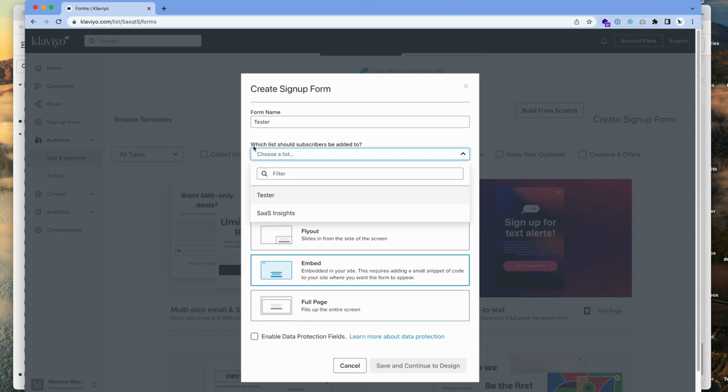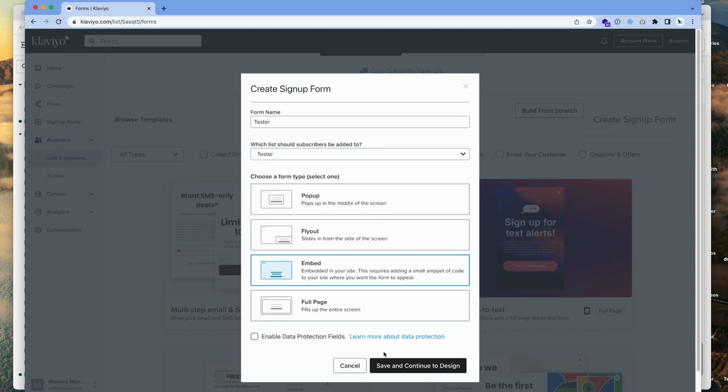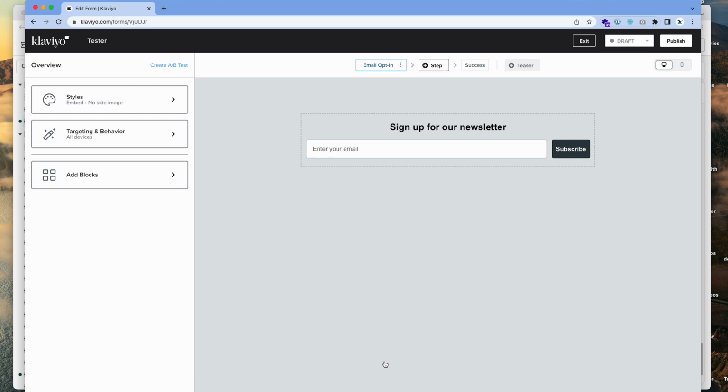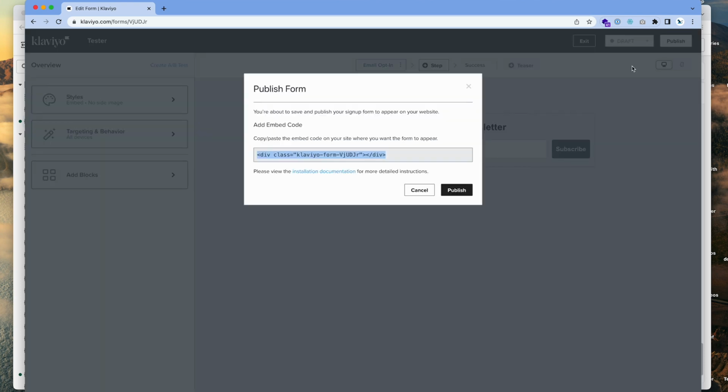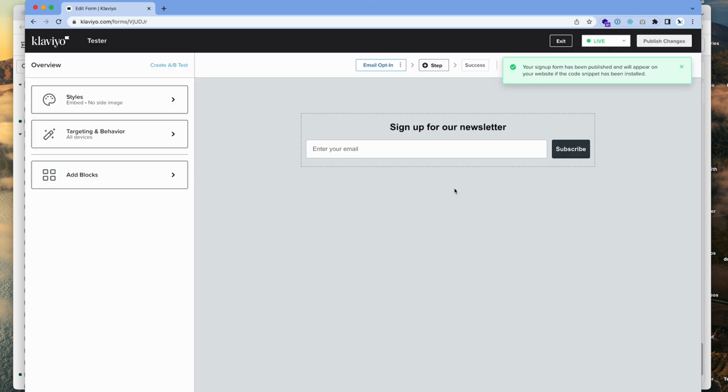And then you want to make sure that we select the right one here. So tester is where all the emails are going to go to, into that list that we just created. So now we're going to click save. So this is a nice simple sign up form here. So what you want to do is just customize everything. It's pretty customizable. And then once you're done, you go to here, you press live. You're going to copy this tag here, and you're going to press publish.